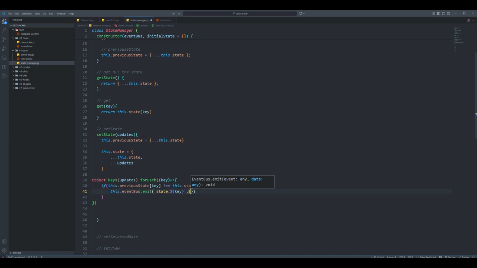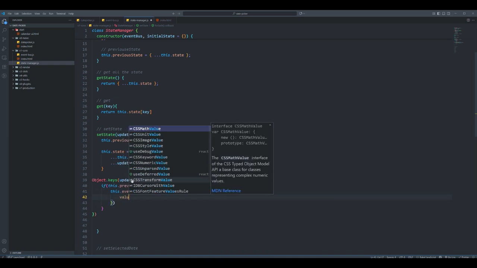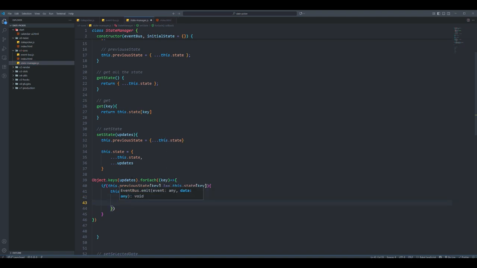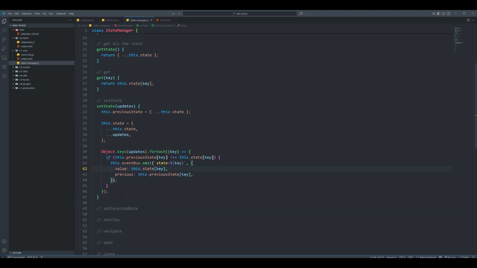The second parameter is the data, and the data will pass the value, and this is this.state of this key, and we have the previous value. We can say this.state, this.previousState of this key. So for each key we will just emit an event with the current value and the previous value, and finally we will emit one more event to just broadcast that something has changed.